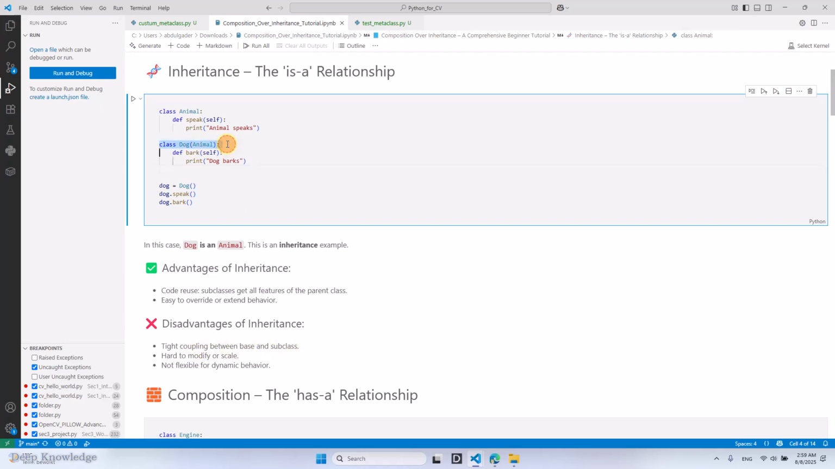And the disadvantage here is tight coupling between base and subclasses. As you can see, this class is already tied to Animal. Now if you change the Animal class, you have to take care to change the Dog class as well. This is called tight coupling. And also it's hard to modify or scale. If you modify the base class, you have to take care of all the derived classes, the child classes, and check all the functions that have been used here. It might, or rather it will, be broken.